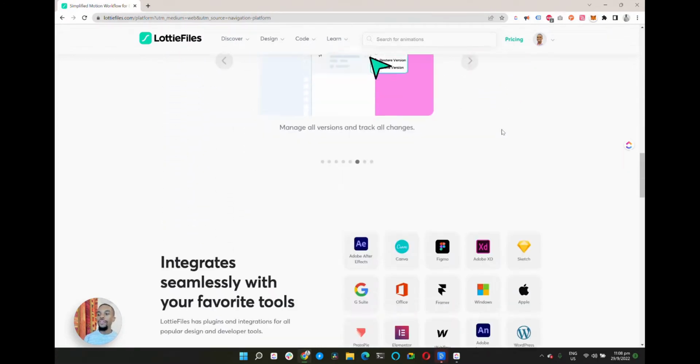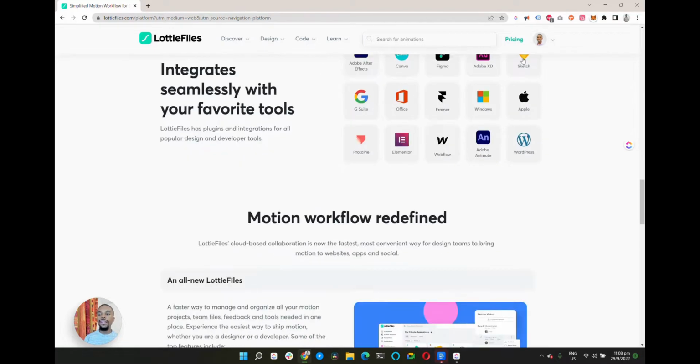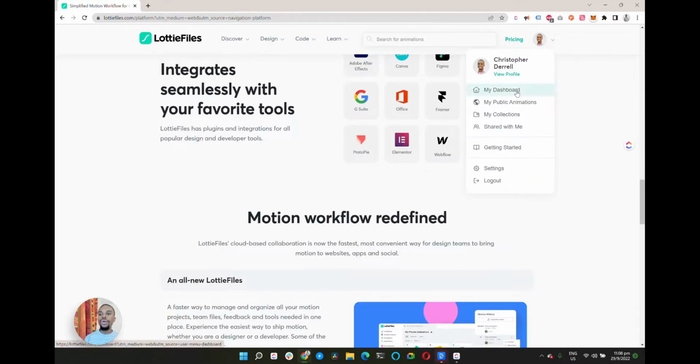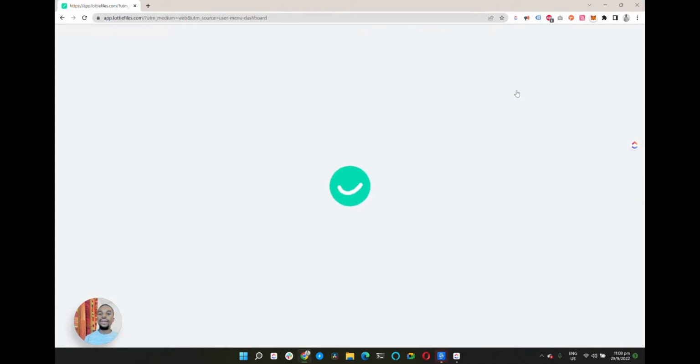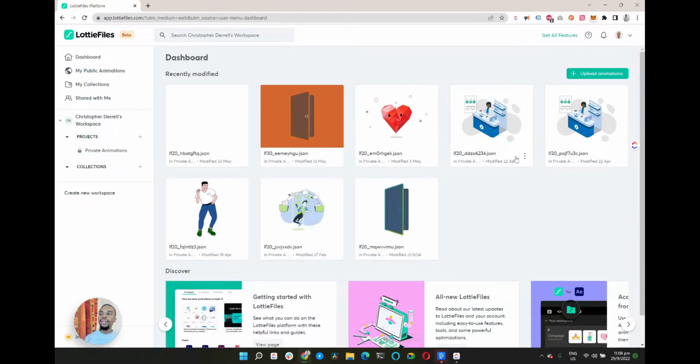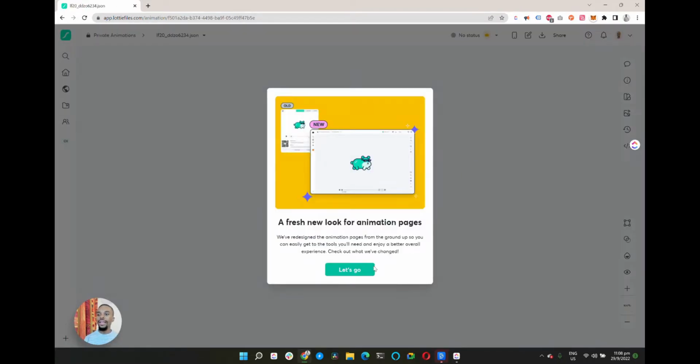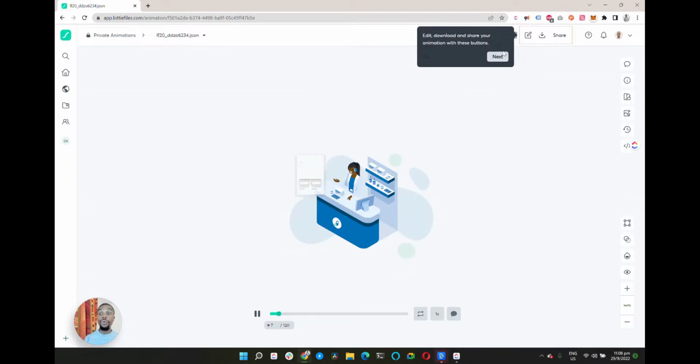Now, for our purposes, we're not going to be building anything custom. So let us go into my dashboard just to see how it looks on the inside. And we're just going to use one of these simple animations to test out how we use it on the site. So let's go to this age-old pharmacy animation. We see that things have changed, we know. And we're going to see a little tooltip kind of guiding us on how we can use our animation now.